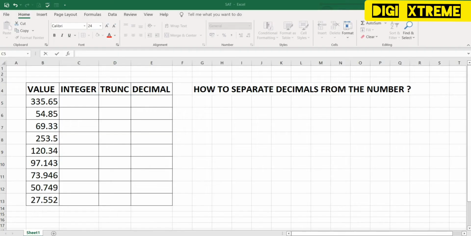A new lesson today. Today we will learn how to separate decimal from a number, how you can separate decimal from a particular number. Like you can see here, I have the value 335.65, and .65 is the decimal. How can you separate the decimal from this number? For that we need to first find the integer, and I'll also show you the INT and TRUNC functions in Excel.